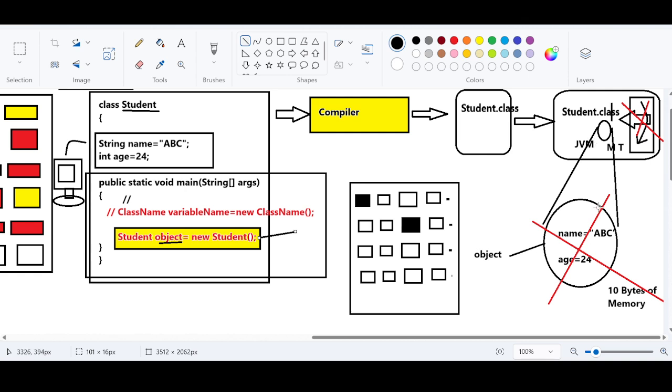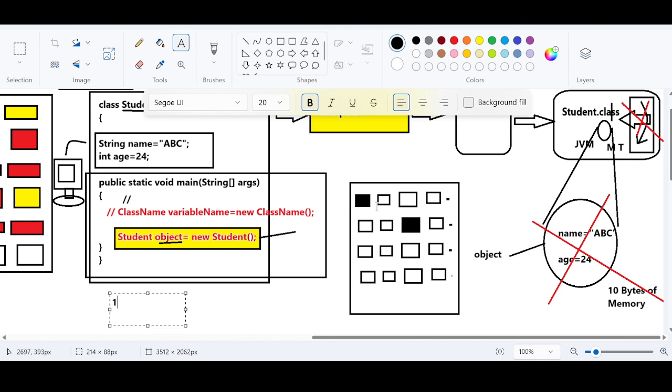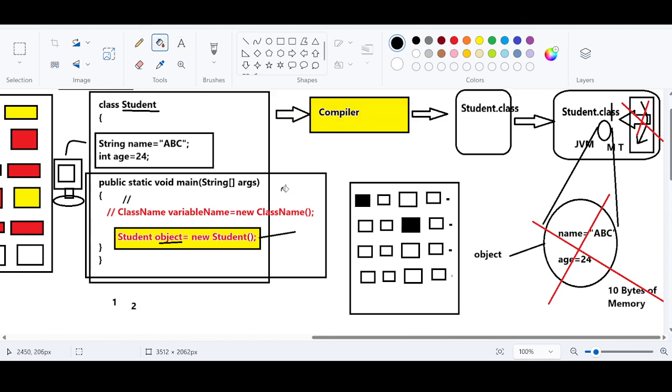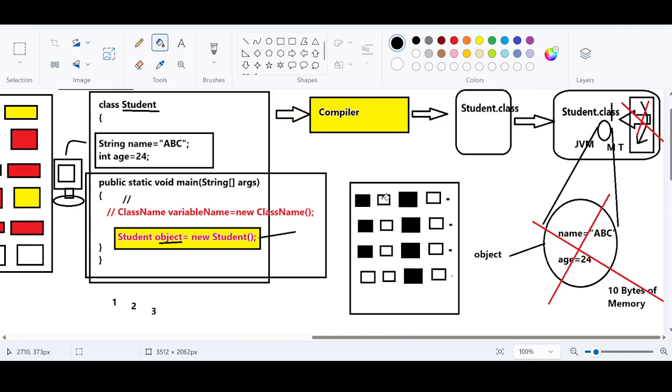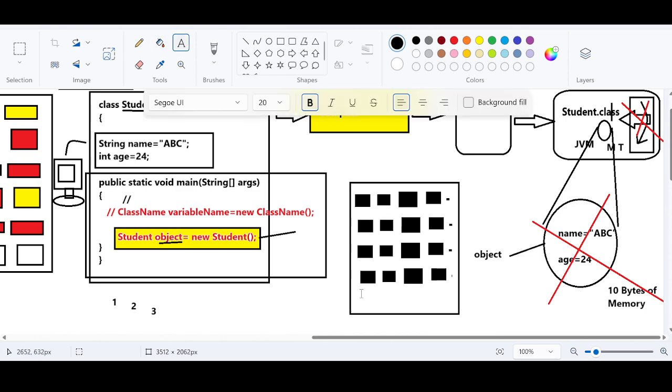Because if the JVM is not destroying this object, what happens? If you run this application for the first time, 2 blocks of memory got consumed. If the JVM is not at all thinking about object destruction and you run this application for the second time, again the main thread will be created, it will get access to the main method, and again it is going to consume 10 bytes of memory. If the application is run for the third time, again 10 bytes of memory. Like that, it is going to keep consuming 10 bytes of memory as long as the application is run consecutively. At one point of time, everywhere there will be what?